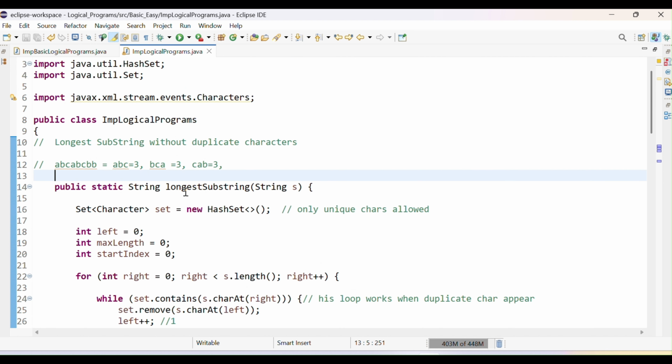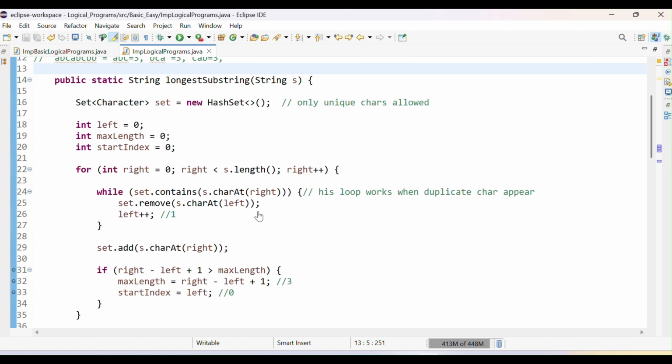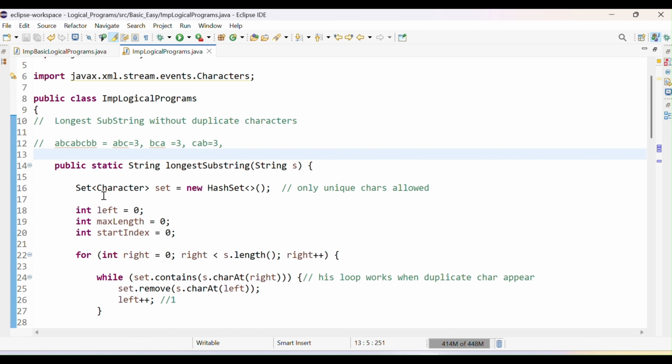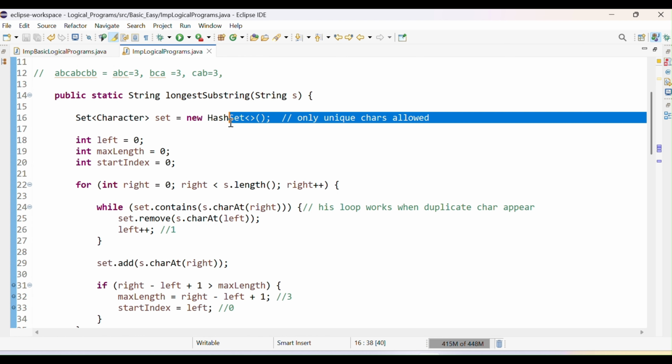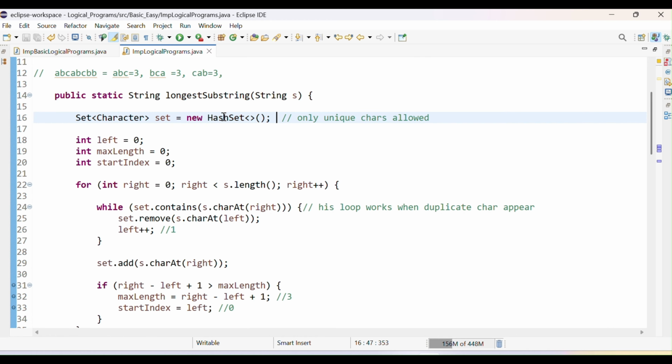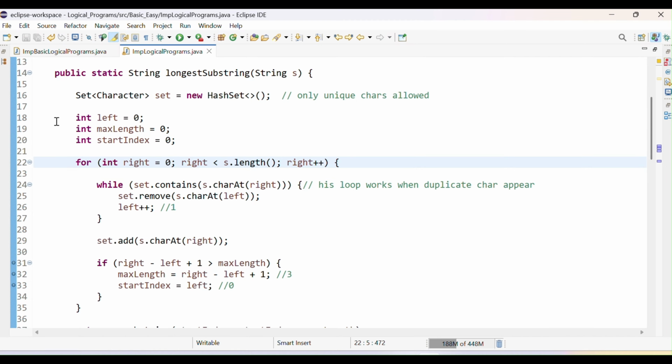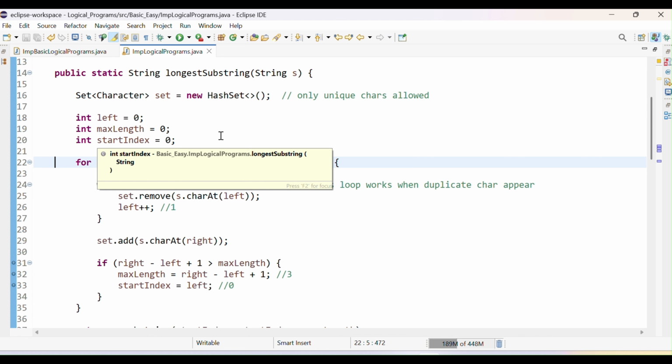So let's understand this longestSubstring method. This is a static method and we get the parameter that we passed in the main method, right? First of all, we took a Set of characters equal to new HashSet. Why have we taken a HashSet? Because it only allows unique characters. That's the reason we have taken a set, a HashSet. And then we have three different variables: integer left is equal to 0, integer maxLength is equal to 0, integer startIndex is equal to 0.